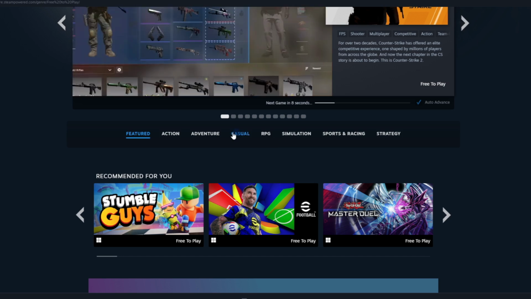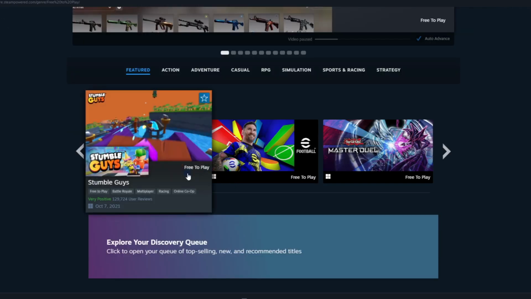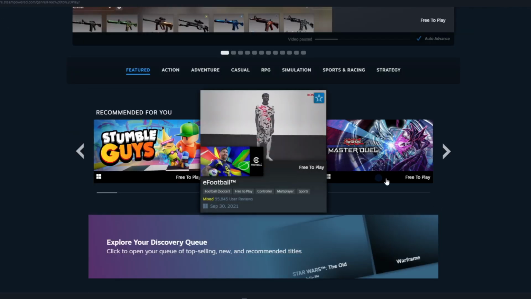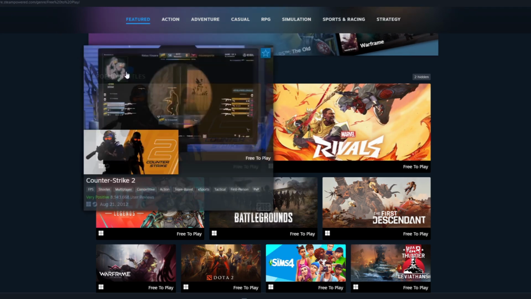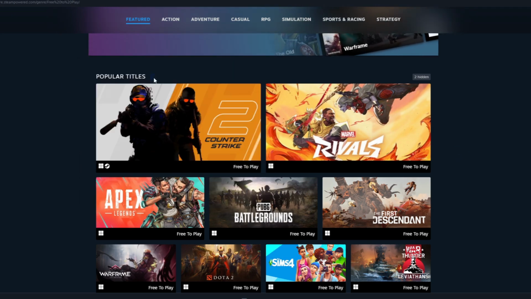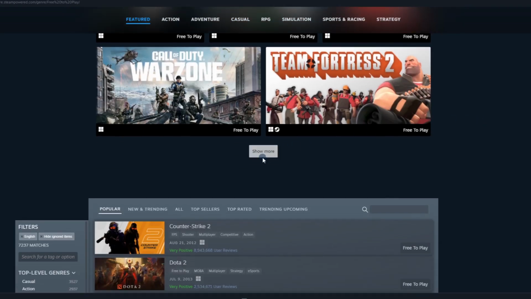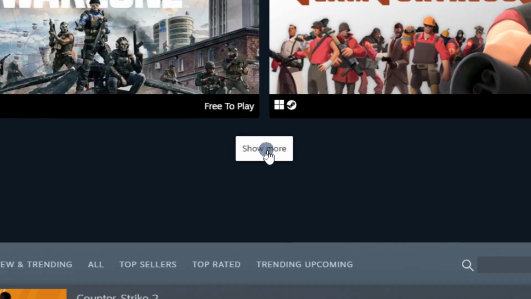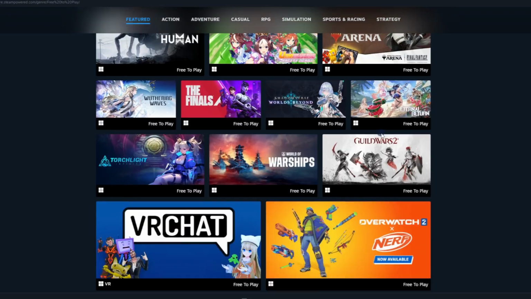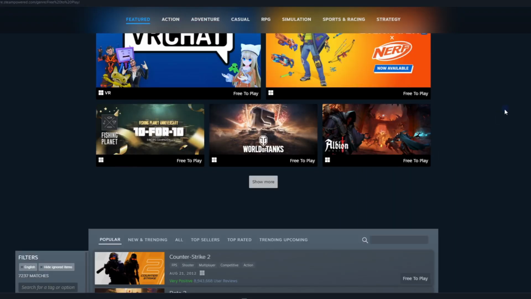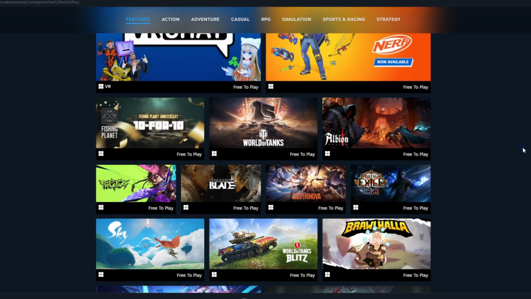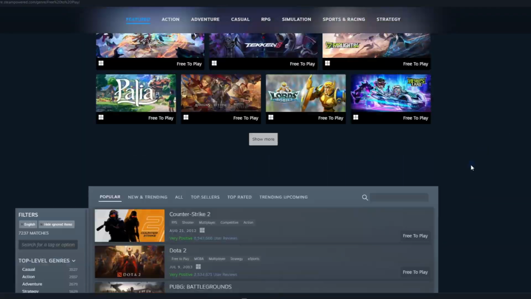Now look at that. If I scroll down, you can see all these are free to play games that are available on Steam. If you scroll down, you'll also be able to see popular titles for the free games to play. If you want to find more free games to play, you can also click on this show more, and this will list a lot of free games that you can play on Steam. And as you can see, the list is quite long.